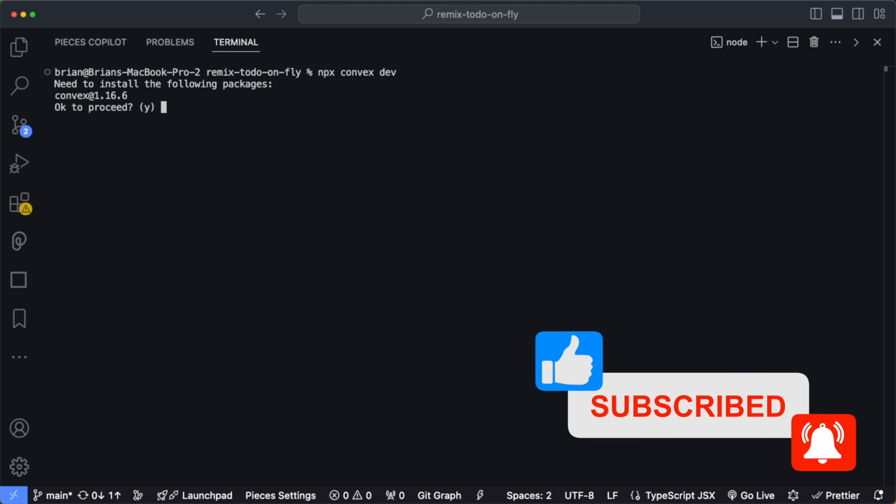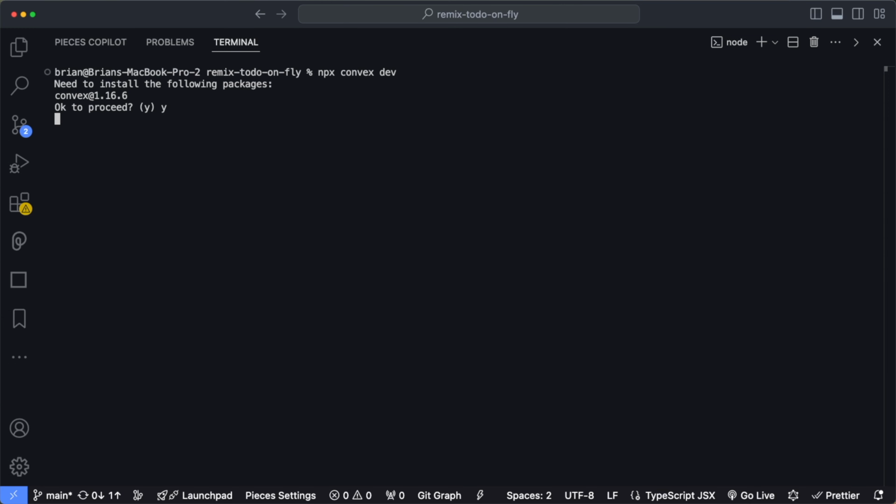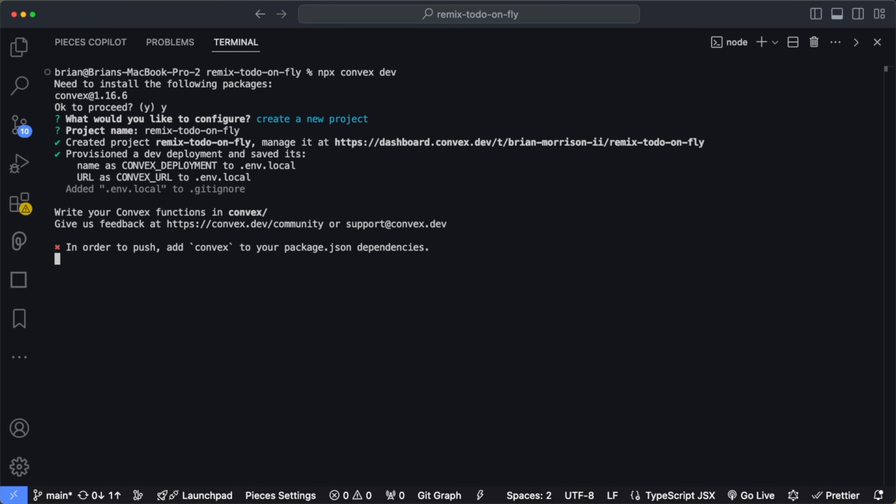I'm going to go ahead and press Y to proceed with executing the convex dev command. And it's going to prompt me to either create a new project or choose an existing project. This is the first time I am using it for this specific project, so I'm going to go ahead and create a new one. It's going to default to the name of Remix To Do on Fly, which is the name of the folder on my computer. And then it's going to go ahead and create our specific project up inside of Convex.